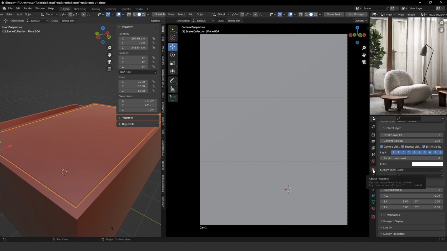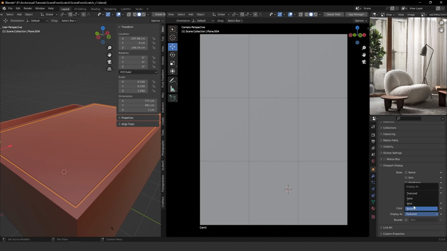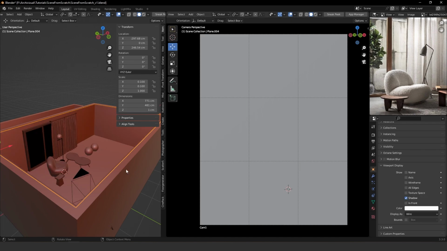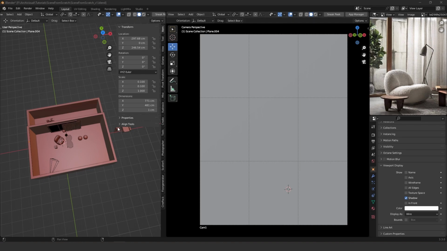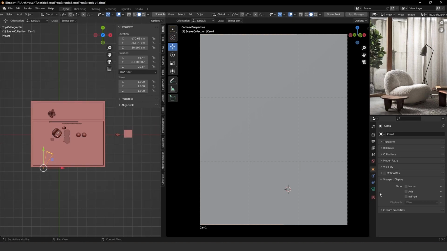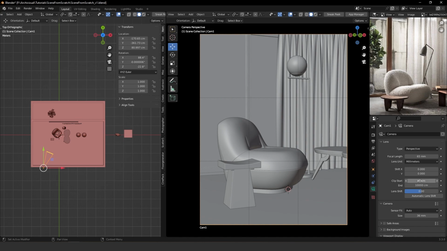So if you go to the object properties and then go to viewport display, change, not turn off, but change from bounds to wire. So as you can see, we still have our ceiling, but it's not displaying the entire mesh in our viewport. So like this, it's easier to see inside. So let's adjust our camera. If you select your camera, we have this clip start. If you increase it a little bit, here we go. So like this, you'll be able to see inside.